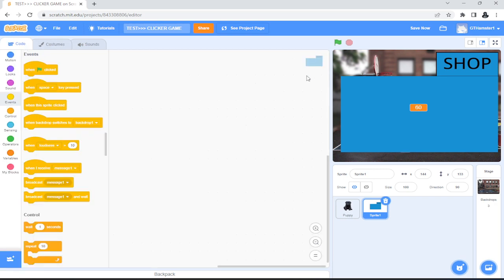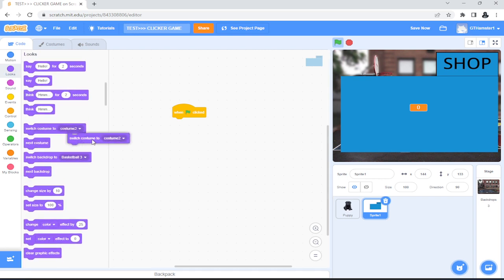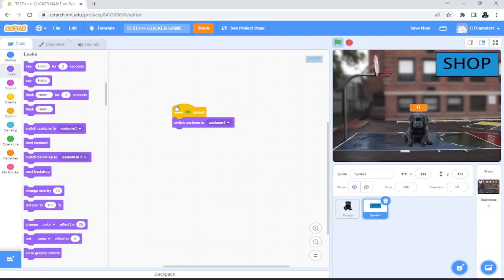Well, first of all, almost every clicker game makes it so when you click on the button that says shop, it opens up the shop. So how could we do that? Now, we don't want a giant shop thing in our way when we start the game. So when green flag clicked, change our looks to, how about costume one? So when the green flag is clicked, it's right there.